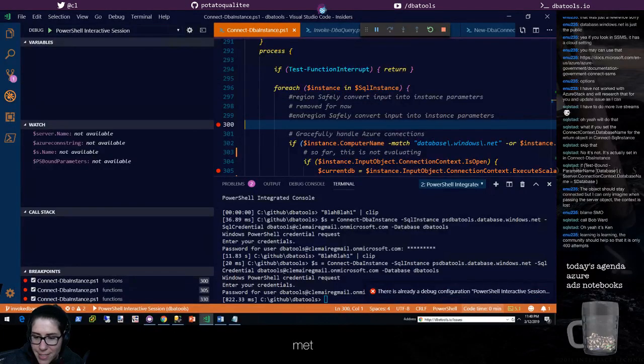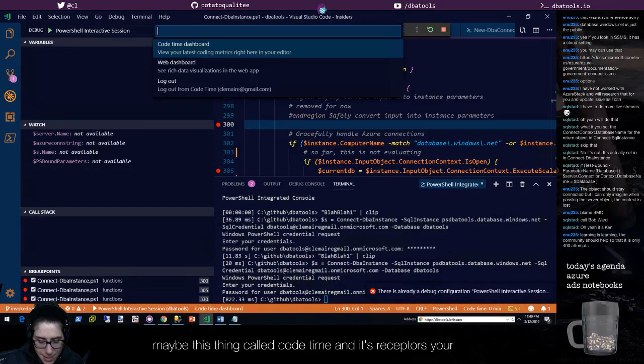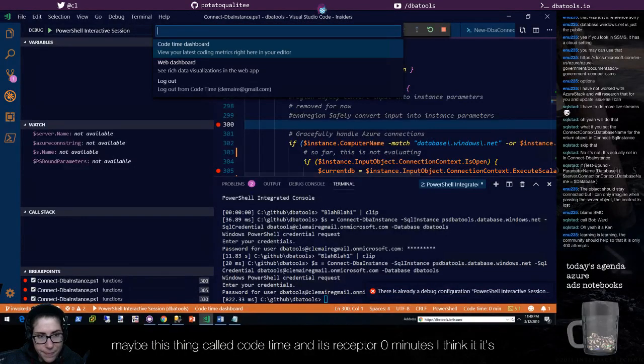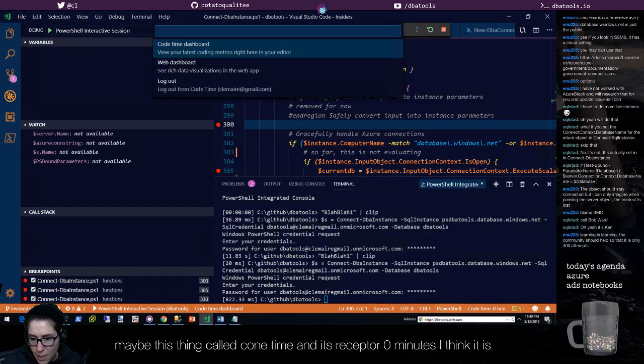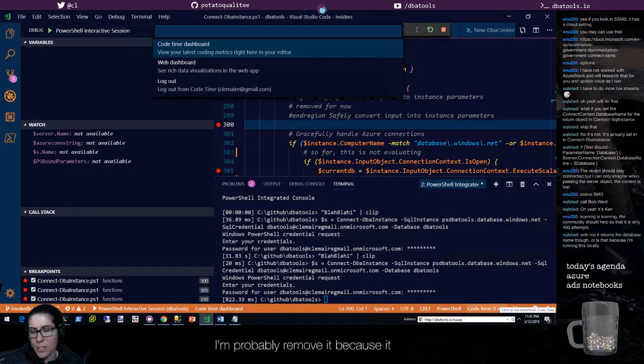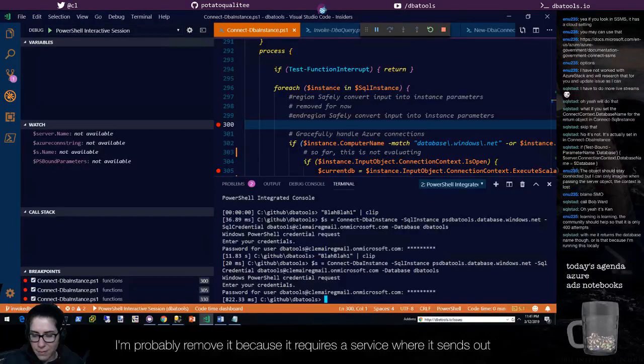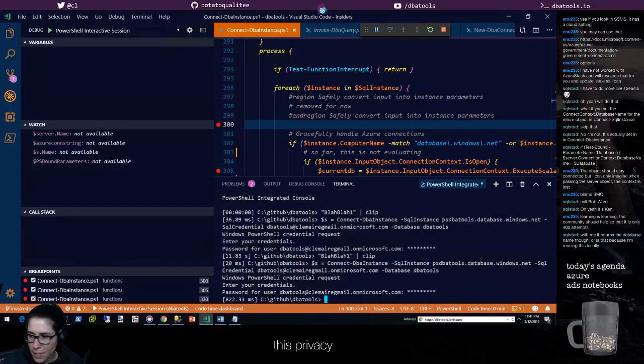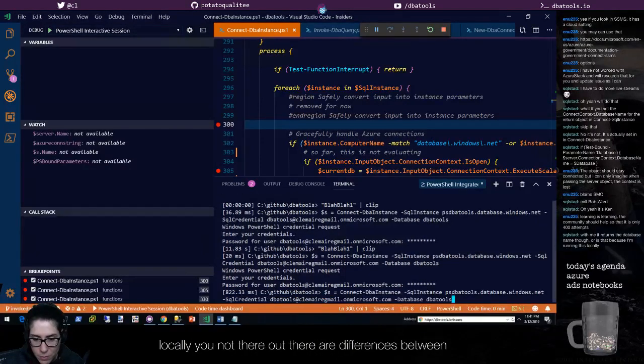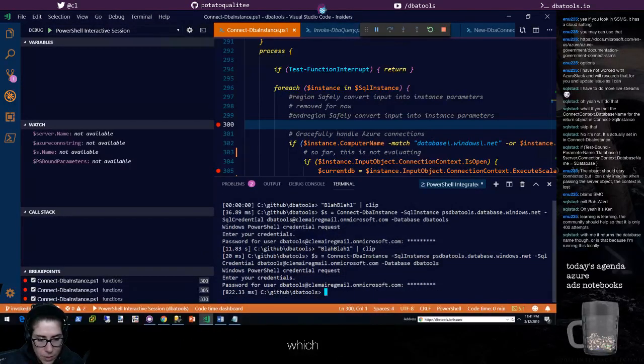Maybe, oh, I added this thing called code time and it's reset to 0 minutes. I think that it's whatever. I'll probably remove it because it requires a service where it sends out information, and I'm tired of all this privacy stuff. With me, it returns the database name though, or is that because I'm running this locally? You know, there are differences between SMO local and remote, which blows.